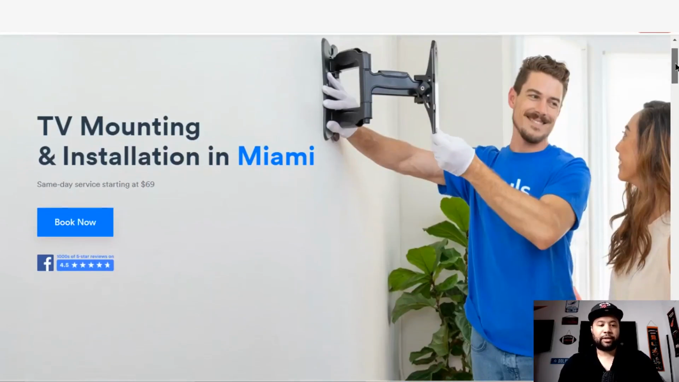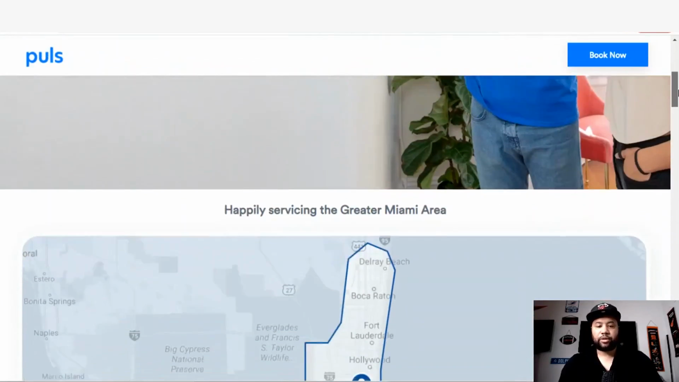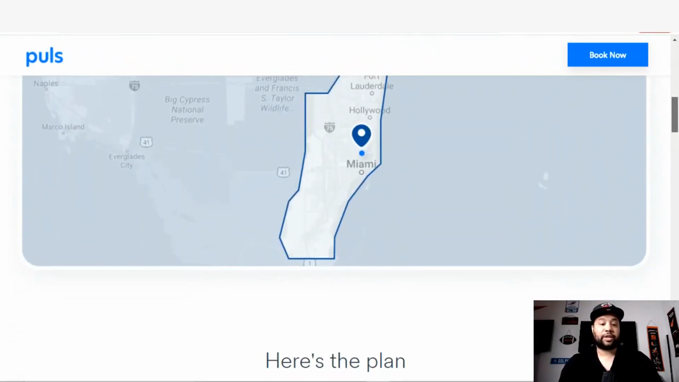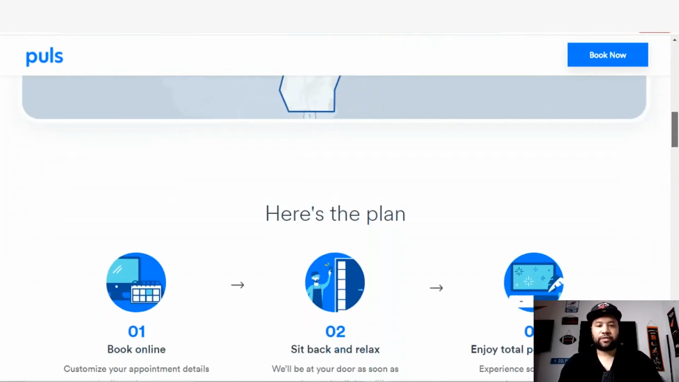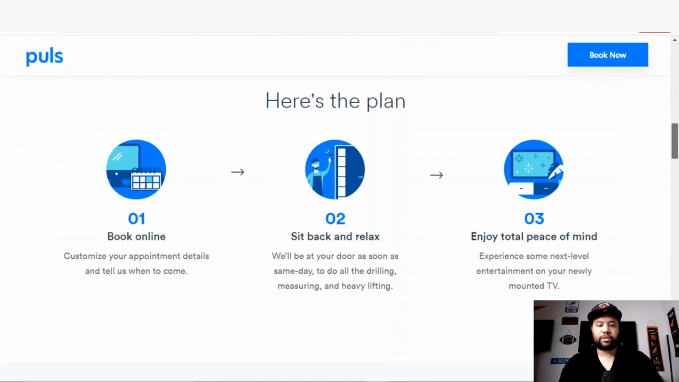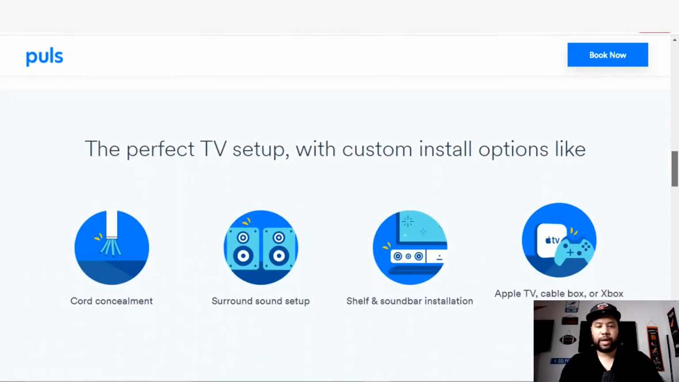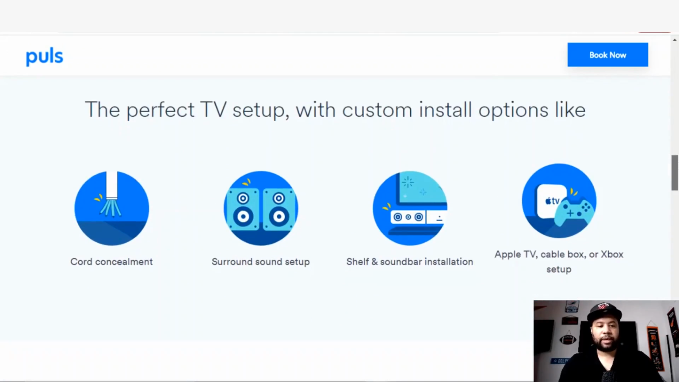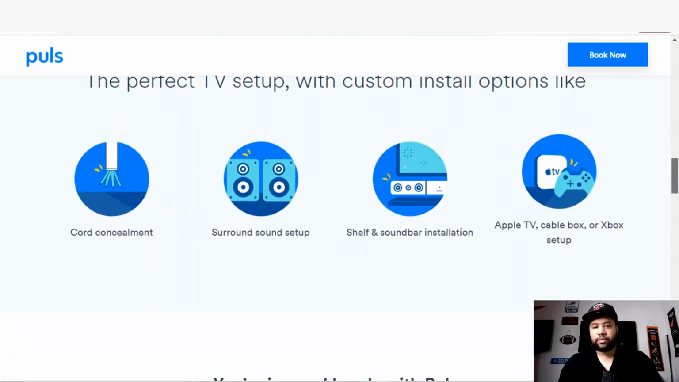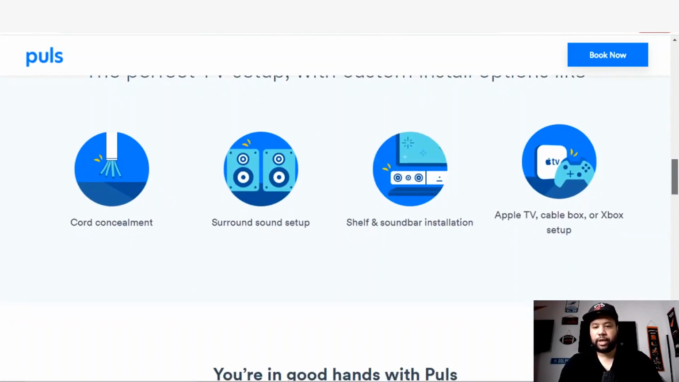They have the button here at the top. Okay, that's pretty cool. Now they have the service area here, which is fine. And then they say, here's the plan. So I thought this was pretty cool. They give you the 3 steps as far as what to expect. And then they talk a little bit about why this is the perfect option. So that's pretty cool there.